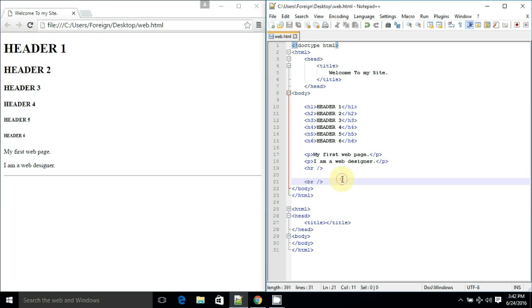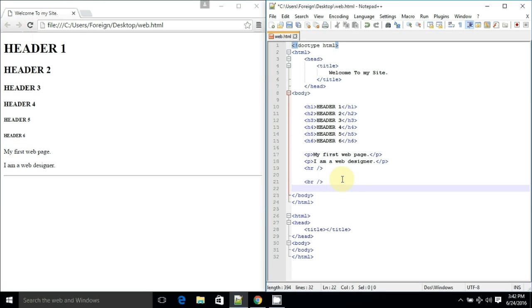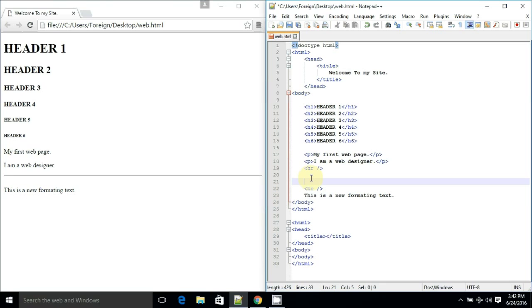So here I can write the br tag, which sends me to a new line. It sends me to a new line. Let me write something on the top so that this is a new line. This is a new line.